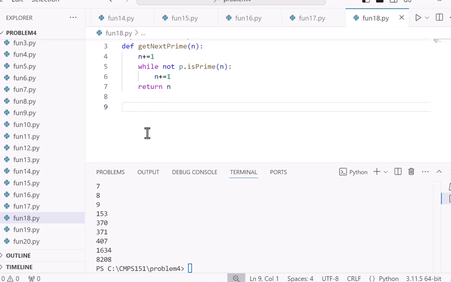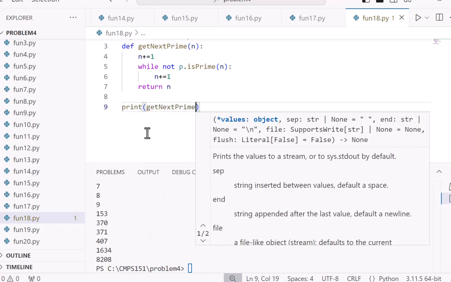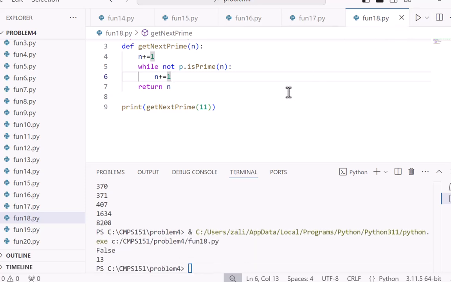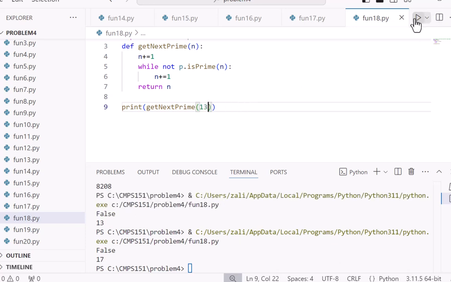Let me just test it here. Print getNextPrime 11. Let's see, we need to get 13 here. Excellent. Type 13. We need to get 17. Let us see this. And 17, 19 is the next one. 19, maybe 23 after 19. So you keep trying. So let me show you some output here.